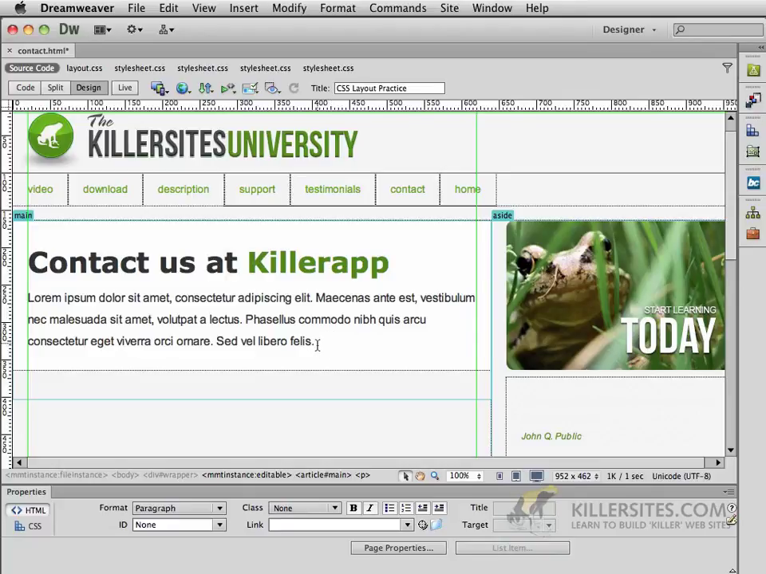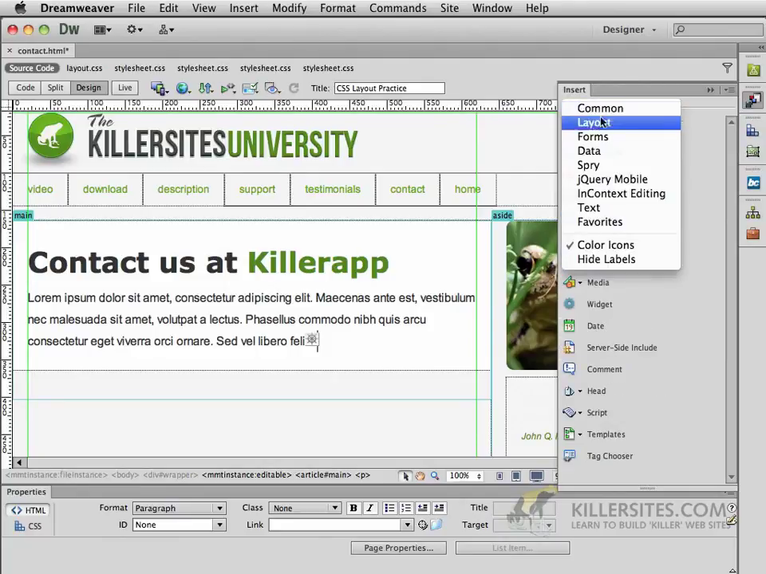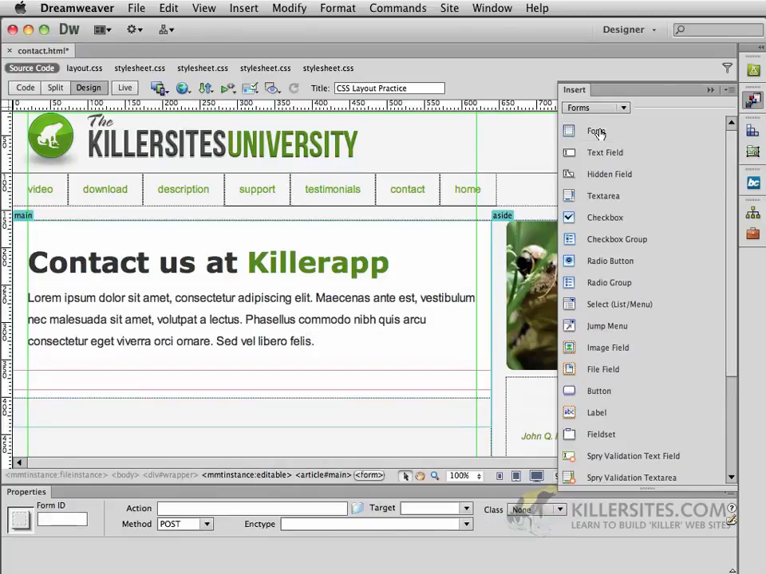All right, so at this point what we want to do is introduce a form right underneath where we are at this point. So right over here I have my cursor. I'm not creating a new paragraph or anything like that, and I want you to go to the insert menu, and in the insert menu, if you're still on common, choose from the drop down list forms. And here, whenever we're working with forms, there's a whole list of long things that we can do here, but whenever we're working with forms, we are going to first and foremost hit the form button right here.